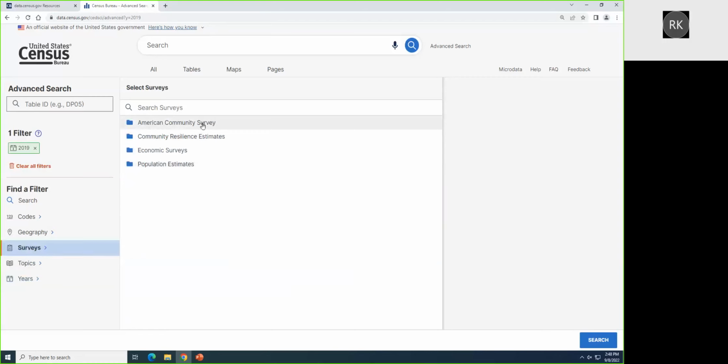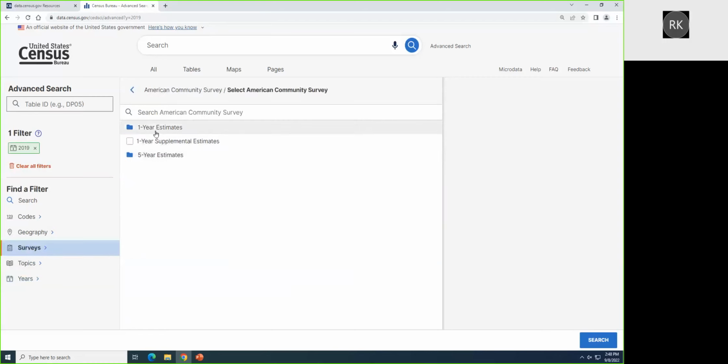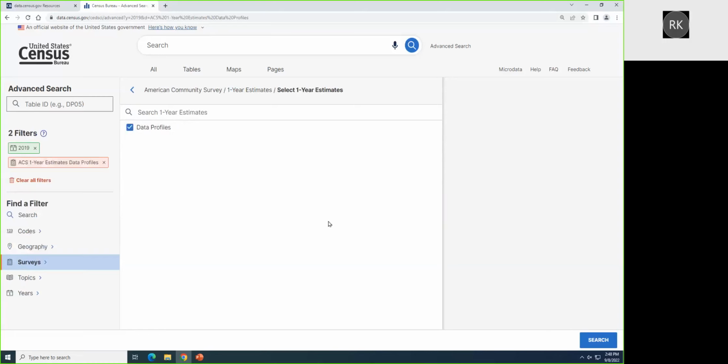American Community Survey folder, click on that. And I see there's a one-year estimate. All right, so now I'm going to select data profile, check the box next to it. And next would be geography.